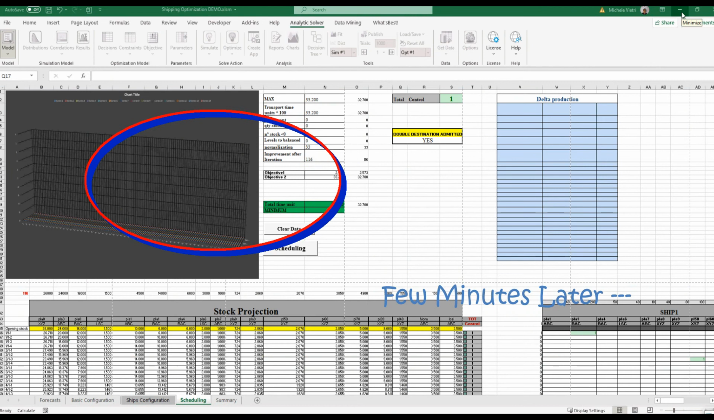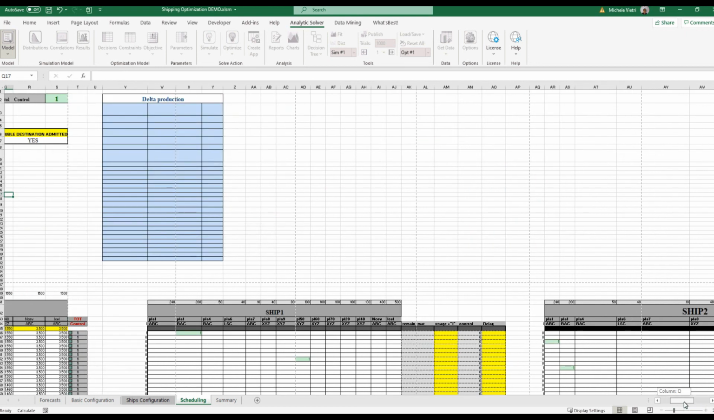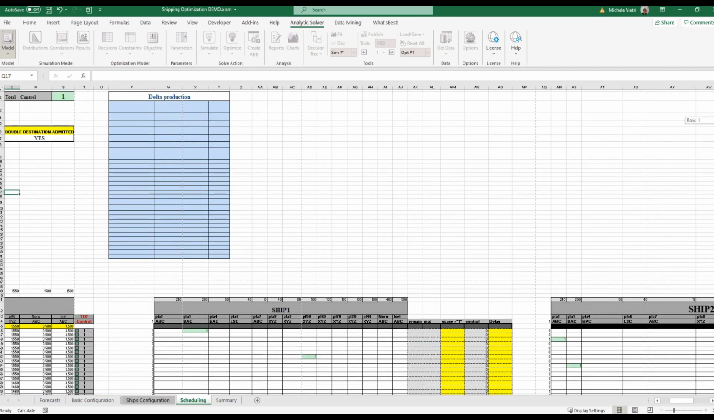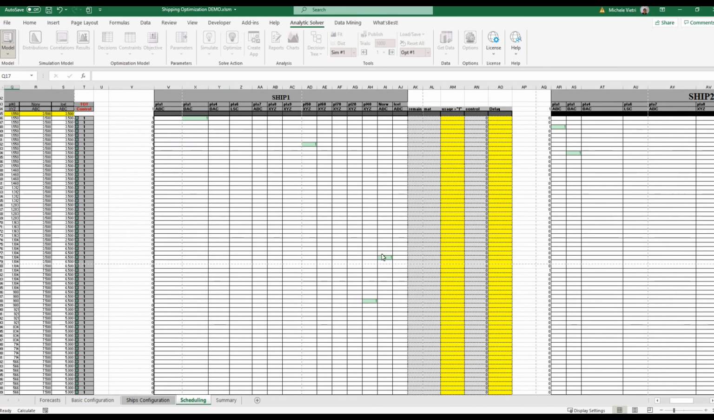So the algorithm has finished, and now in the section of each ship we can find some 0s and some 1s, and where the 1s are written, it means that we need to start a delivery using the ship of the header.